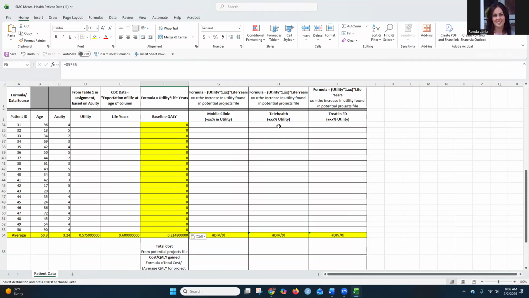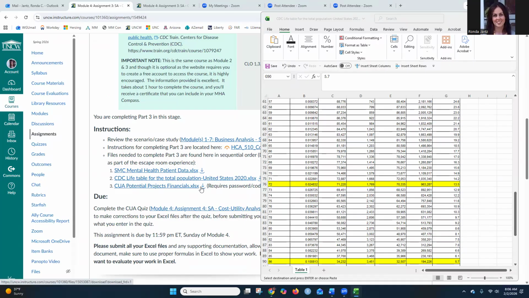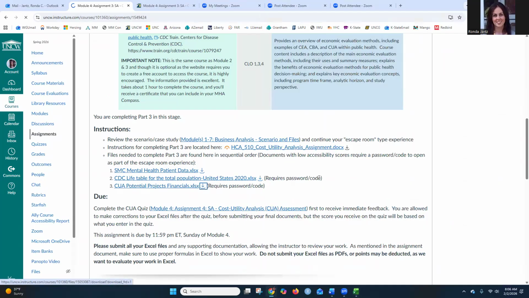The information is provided in the hints and helps as far as how to get into the next one. Then we're going to calculate the total cost in this next one. This is going to be our last file that we have to open, which is exciting.